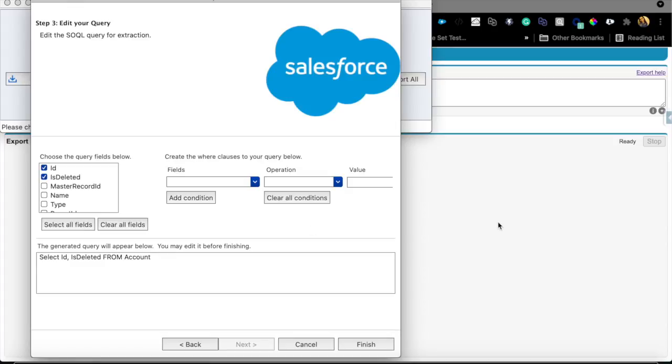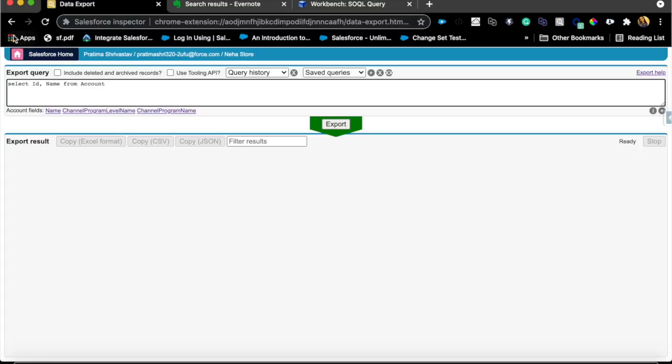Okay, so now we looked at all the different ways you can use or access that feature, SOQL. Now let's look at how we code in SOQL and what it really means. So I'm going to stick to this one since this is a lot more user-friendly. So let's look at what it means.